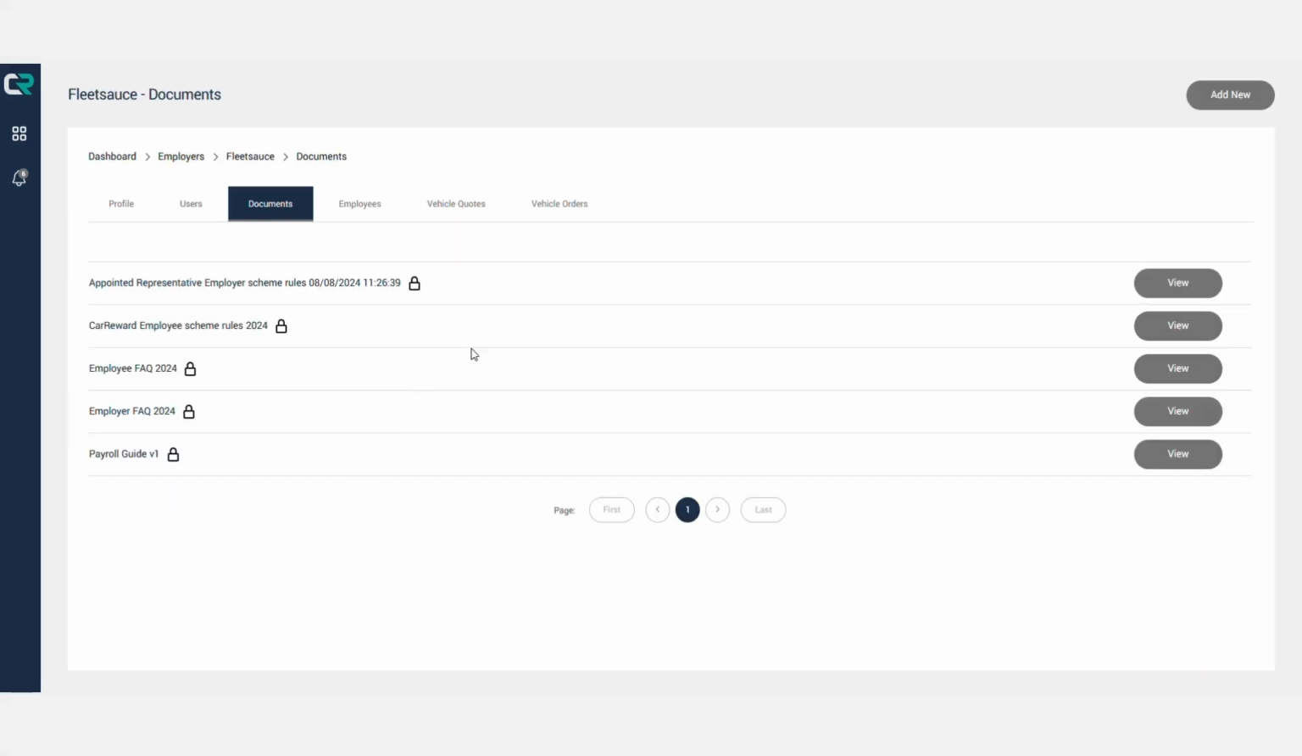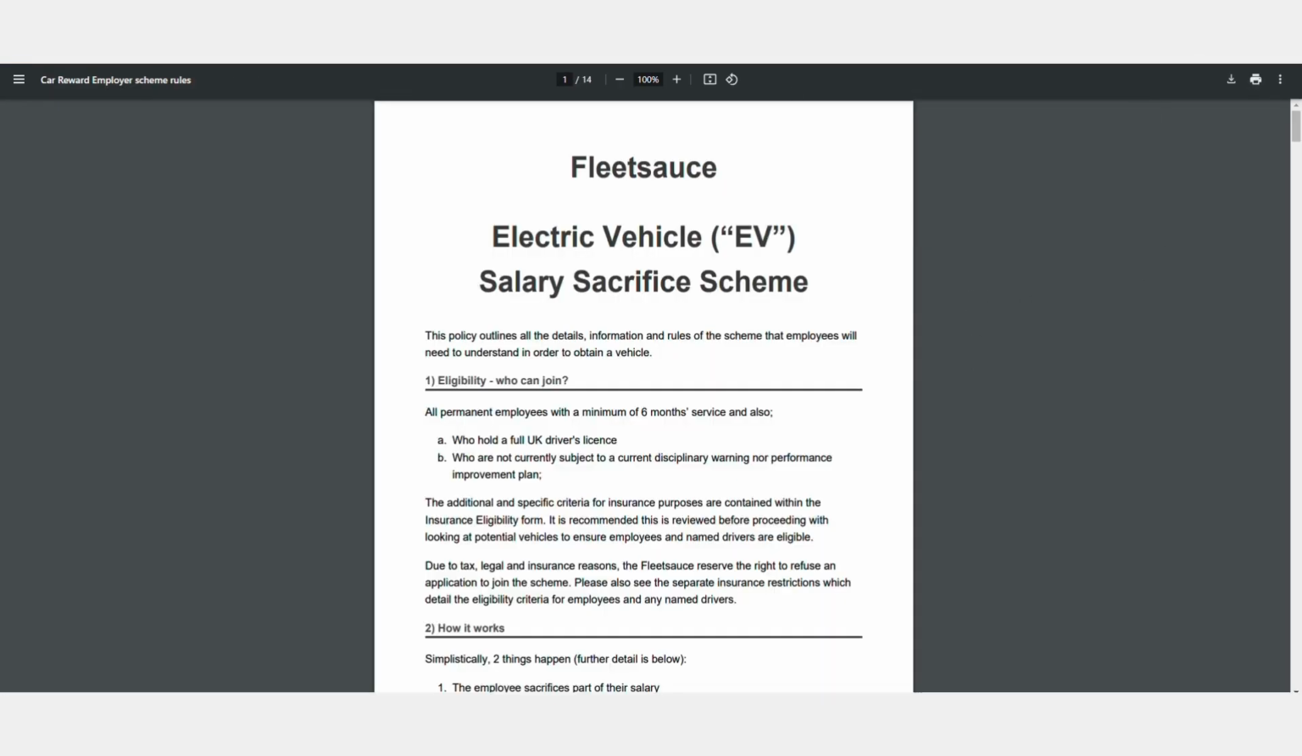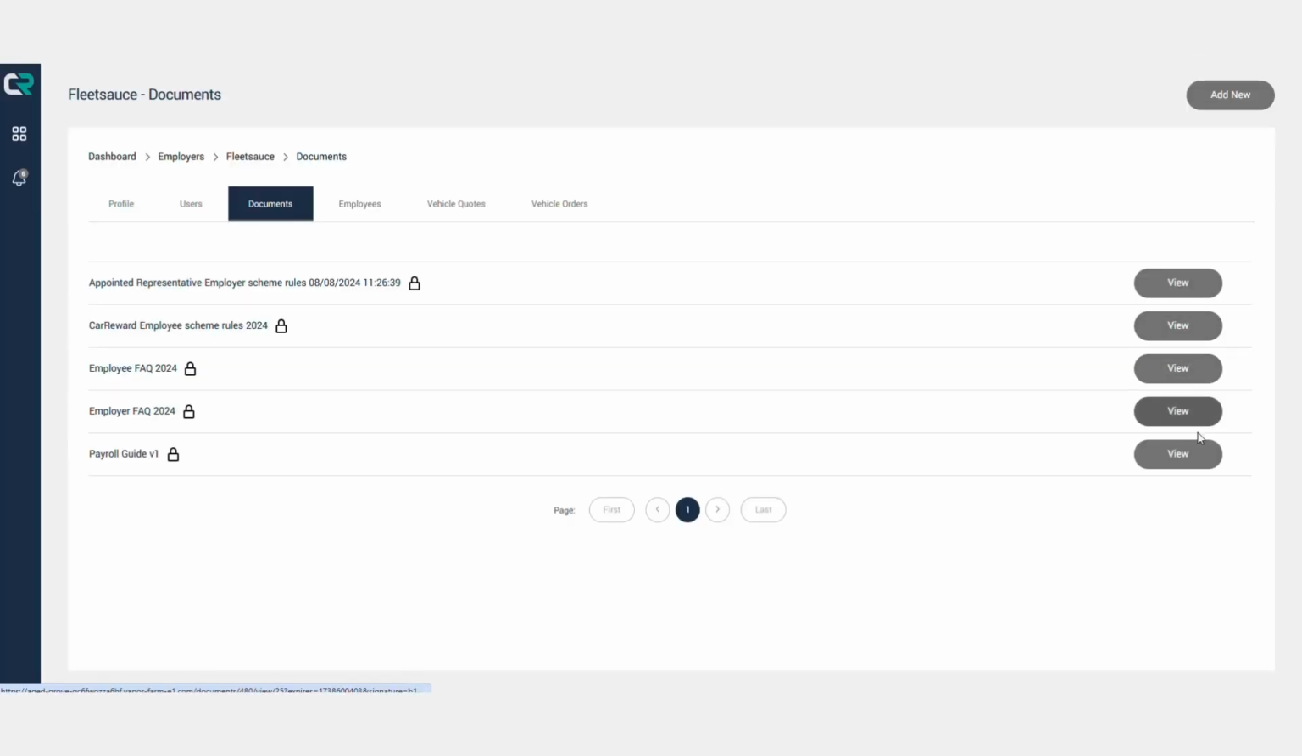Documents will already be uploaded to the portal based on the rules set in place and will be available at all times. Simply click View to download them. These company documents are specific to your selections.